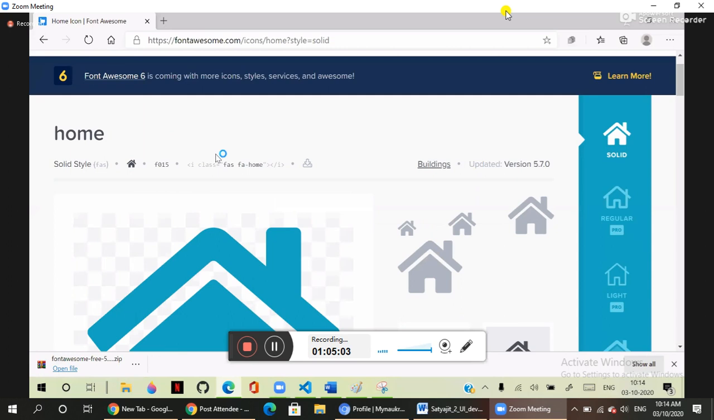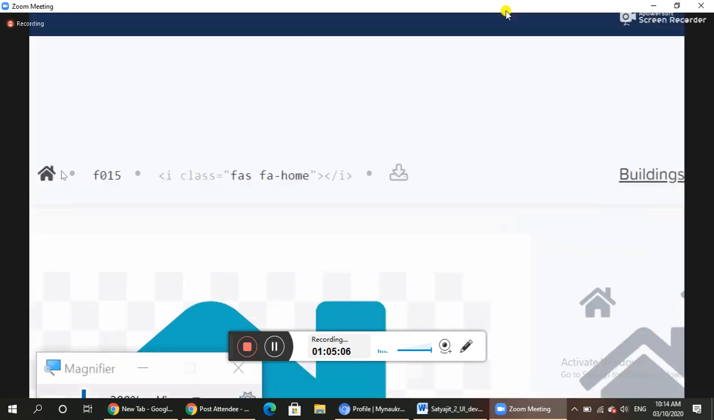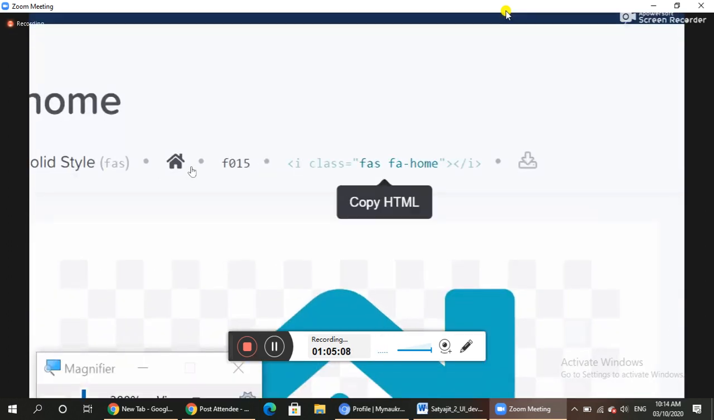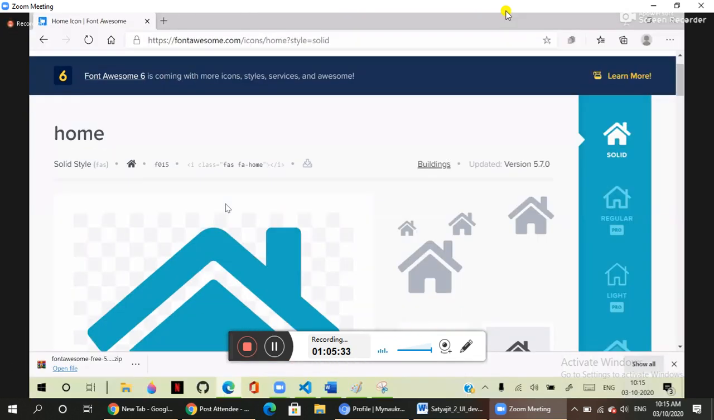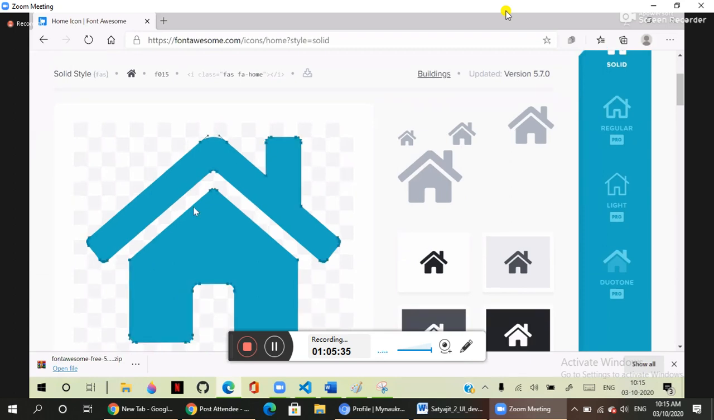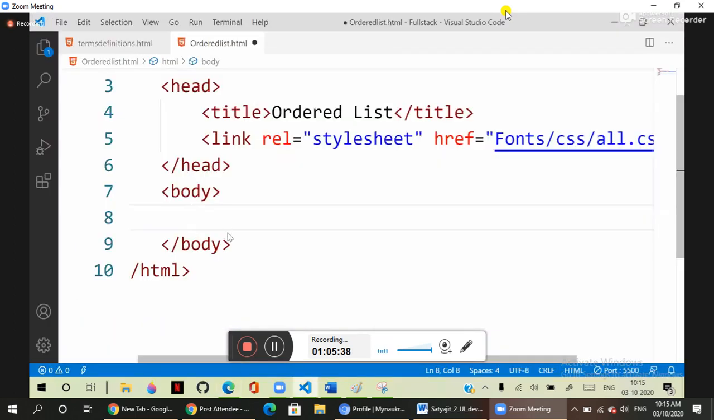So wherever you are using it, observe here, it says that if you want to apply it, this is I for italic. You can use any container, span or div. It is using classes called FAS and FA-home. These are required for that. You can use FAS or FA. Both options are okay.